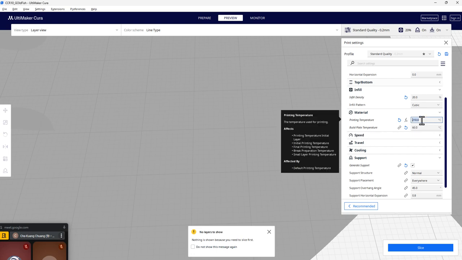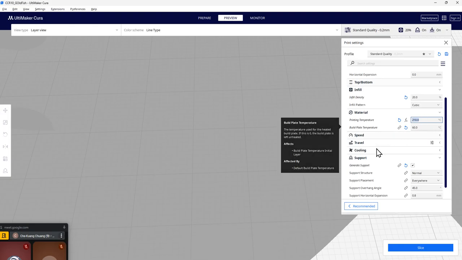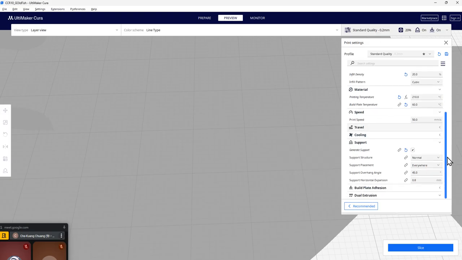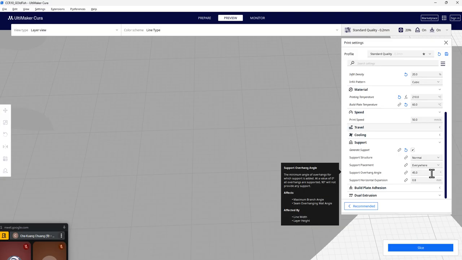For the next thing, it is about the print speed. For this one, you don't have to change right now because you can adjust this one on the machine side. For the support, right now you have more detail that you can change. The most important one will be about the support overhang angle. The support overhang angle, what does that mean?